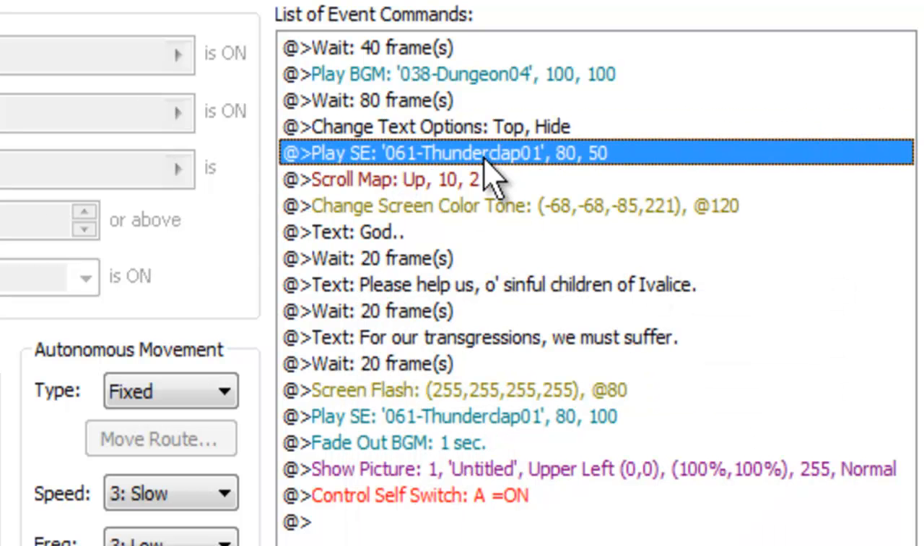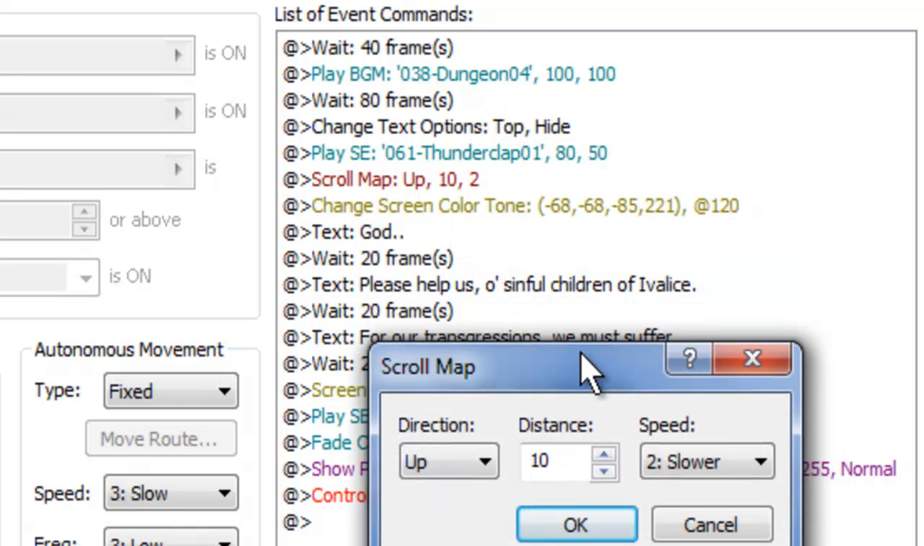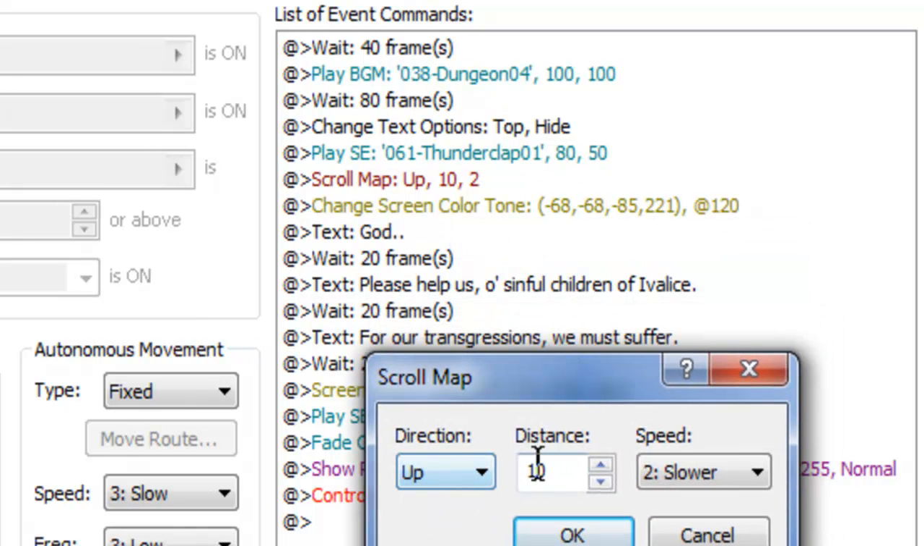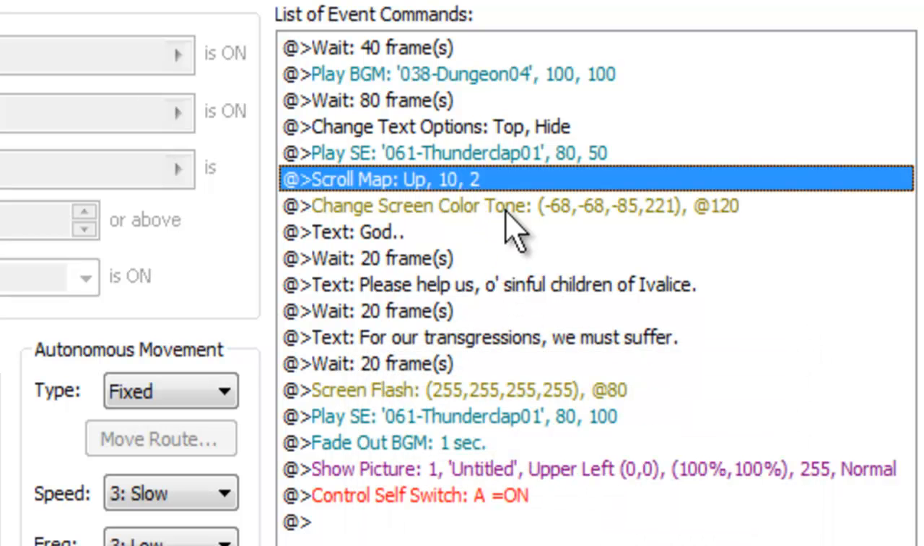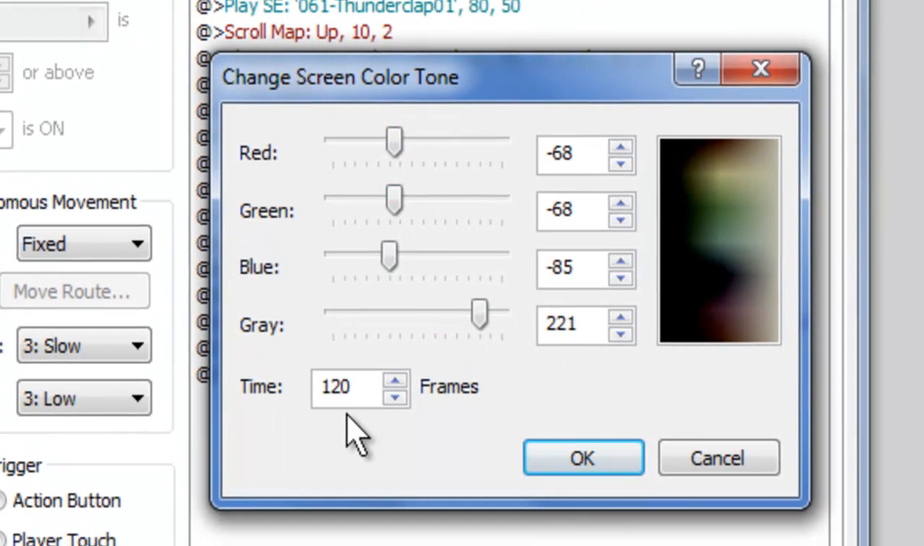Play sound effect, thunderclap, and then we start scrolling up. Now check this command out. Scroll map direction up for a distance of 10 squares on the second slowest speed. And as it's scrolling up, we are also changing the color tone to this sort of faded gray over 120 frames. So basically the effect we get here is a very slow scroll as we fade in to this kind of gray, bleak atmosphere.